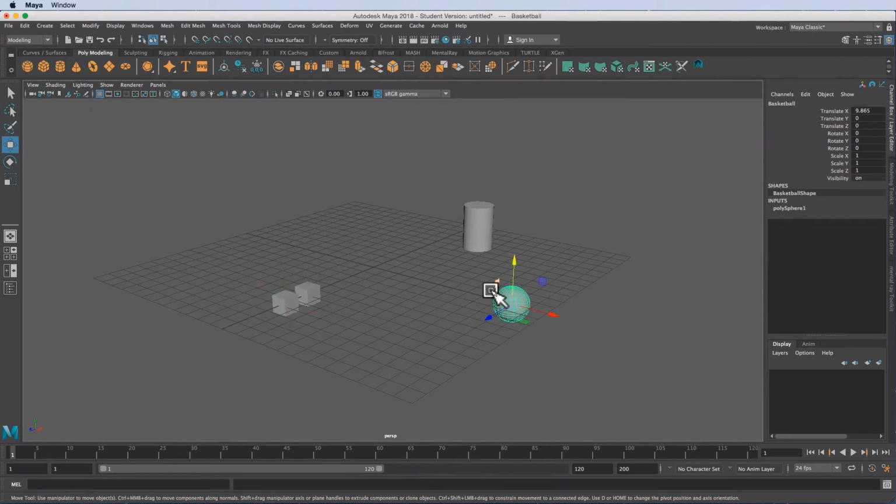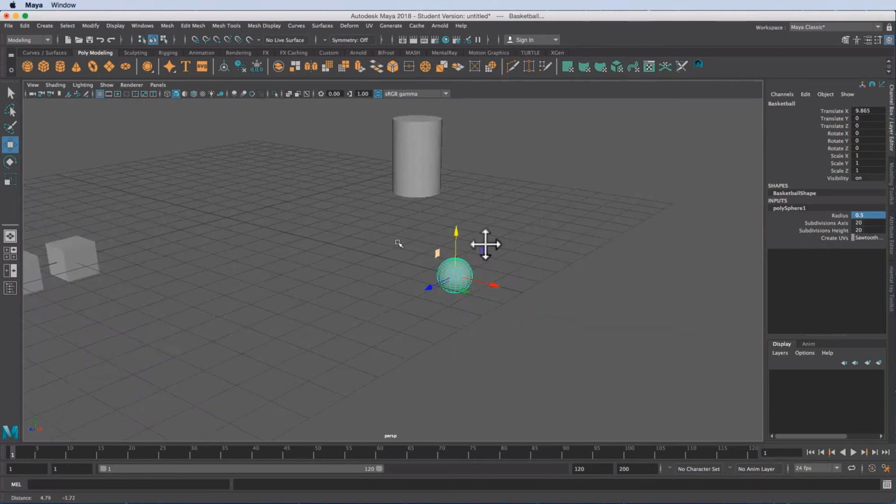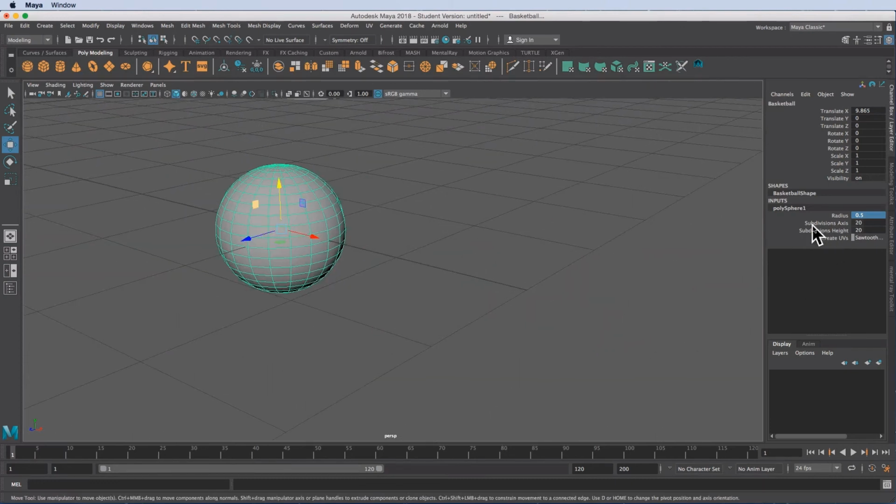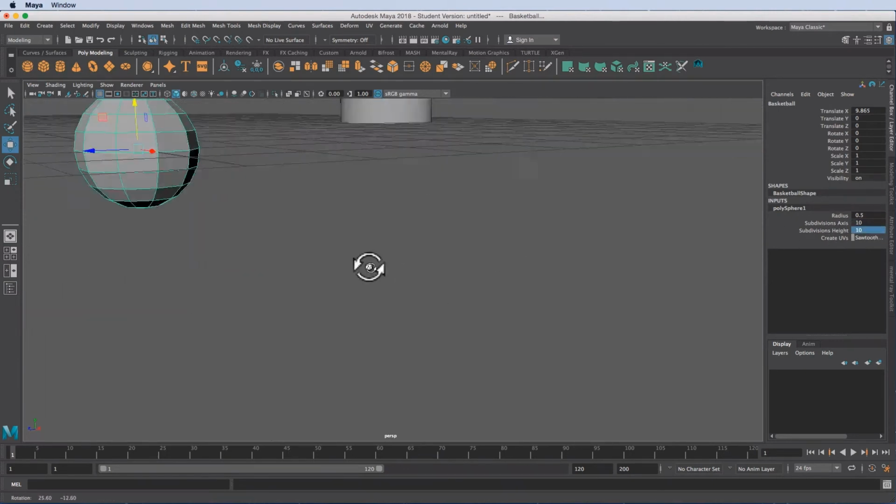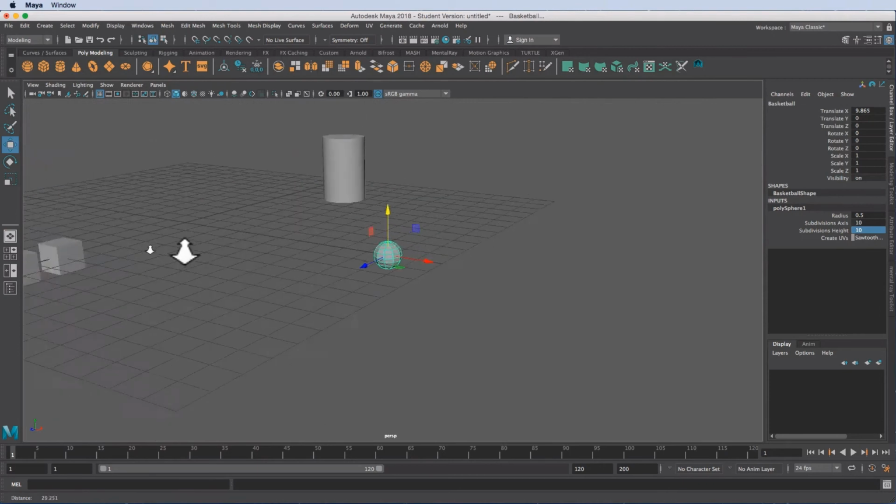If I go to the sphere, I can click on polySphere1 and change the radius. I could increase the radius, or I could decrease the radius, right? And then I also have the option to change the number of faces on this object. Where it says subdivisions axis 20 and subdivisions height, I can change this number. If I wanted fewer faces, I could change this to 10 and change the height to 10. You can see now I have a more primitive shape here. It's not quite as smooth.